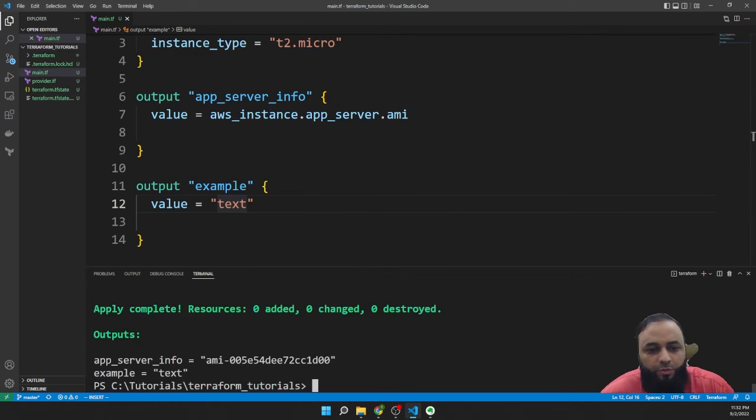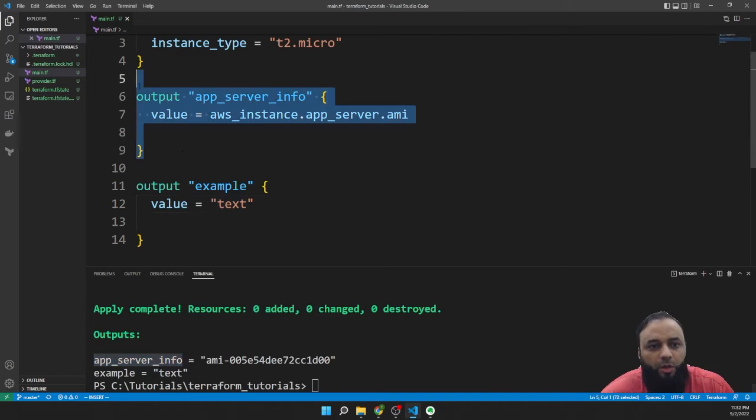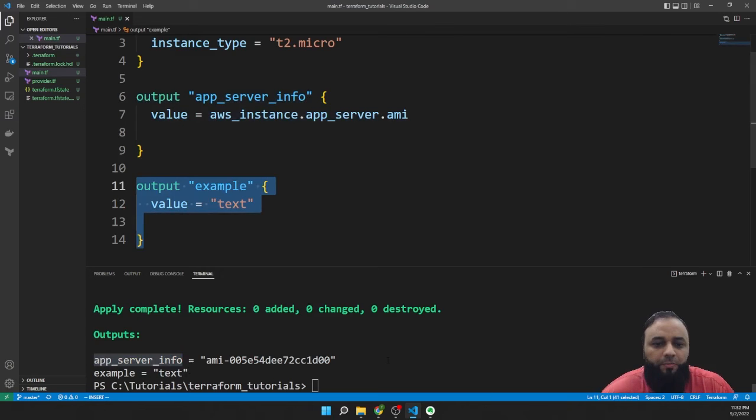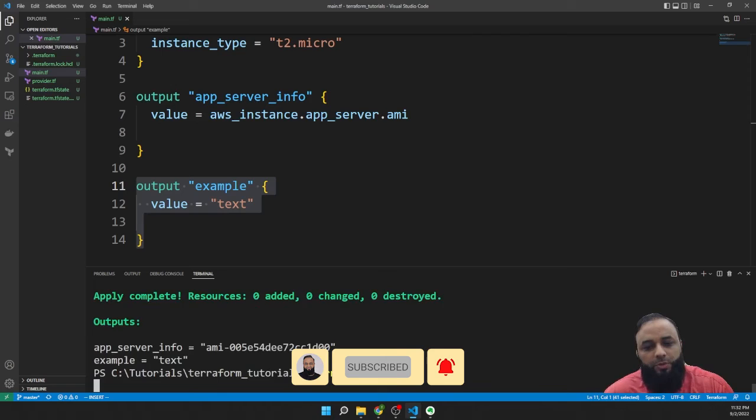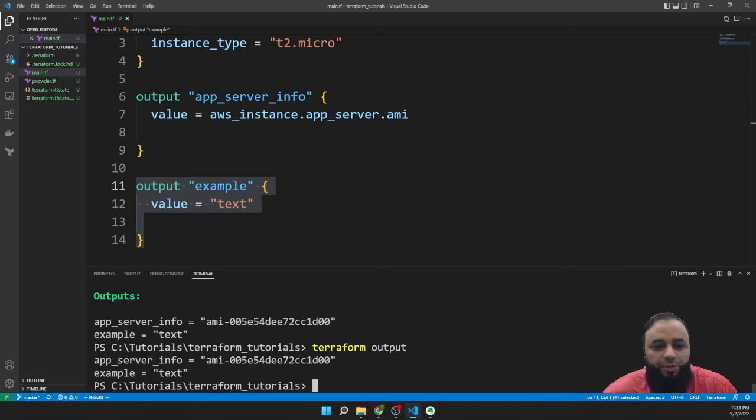Okay, so now we have 2 outputs, which are app server info, which is this block, and then you have example text, which is this block, right? And what it does is it's reading this output from the state file. So that's the reason it didn't show up earlier. But when you apply it, it refreshes the state file. So you go to Terraform output, and then it prints out all the outputs that are there.